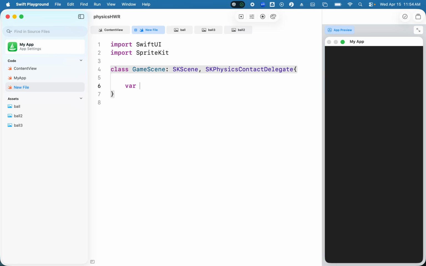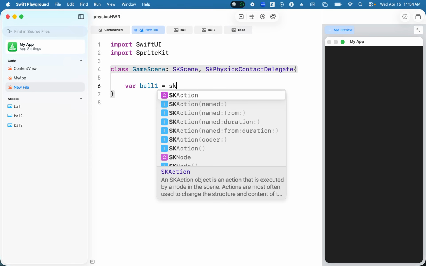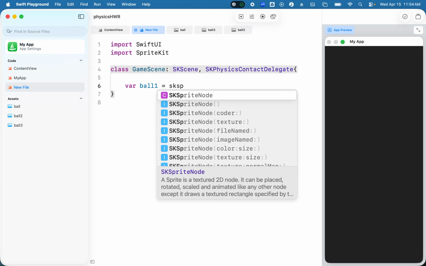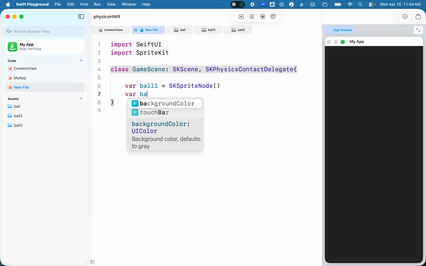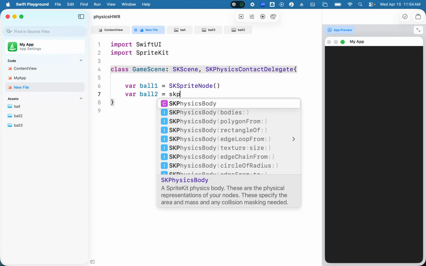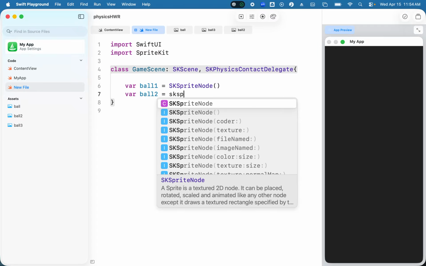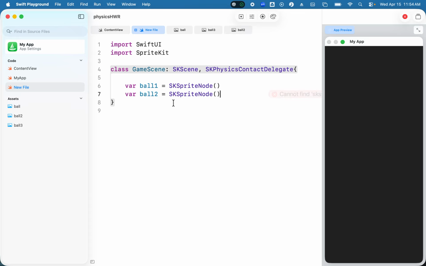I'm going to create 2 variables, one to hold my ball 1, and I'm going to make that be a sprite node, SKSpriteNode, with the parentheses after, and I'm going to create a second variable. So this is just memory space to store the characters, and you have to create the storage space first in order to put the characters in.